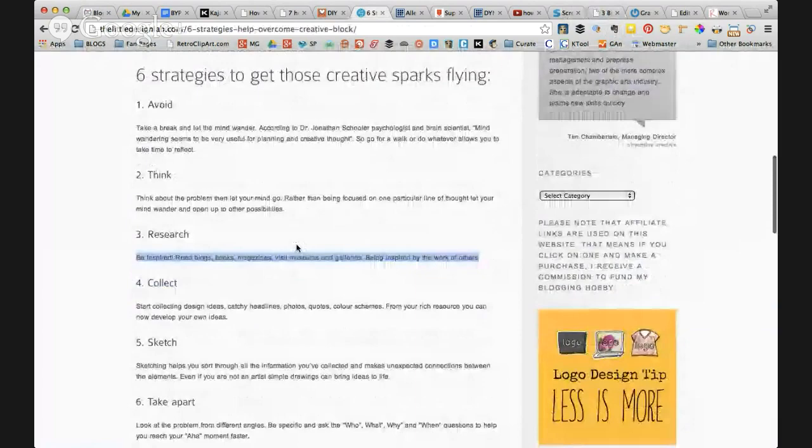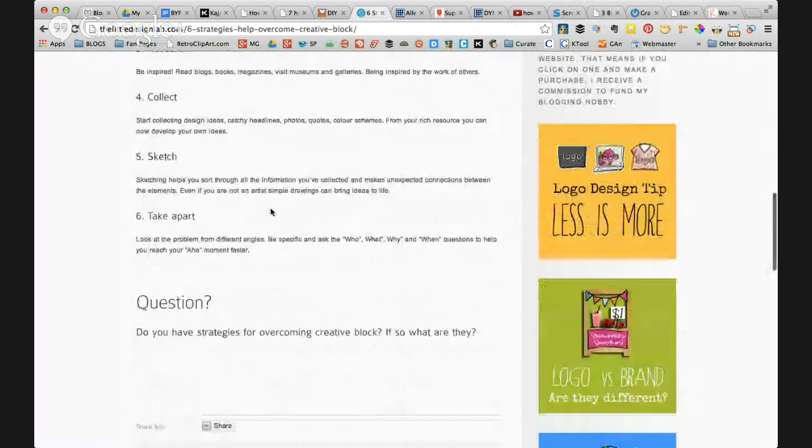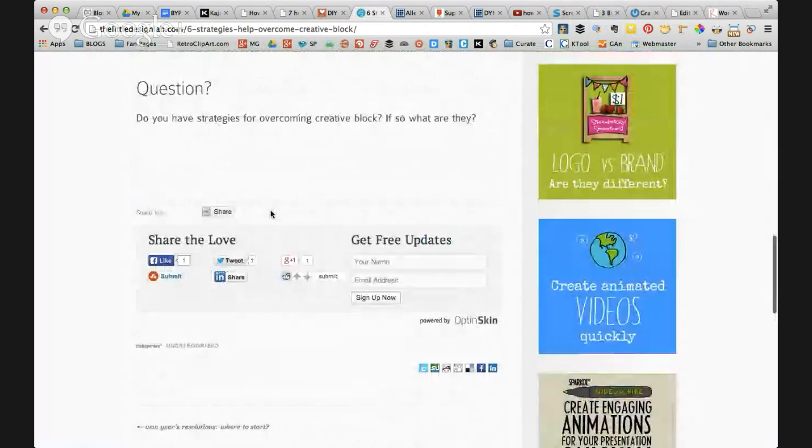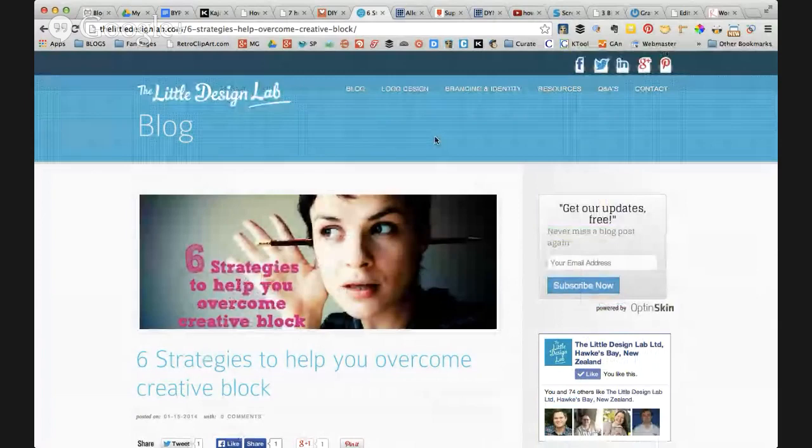I like that you've got the six strategies. Get those creative sparks flying. It's very scannable. It's easy to use. You've got an engaging question at the end. Looks like you've got the opt-in skin again going on here for that plugin. So I don't have a lot to say about the designs and things.